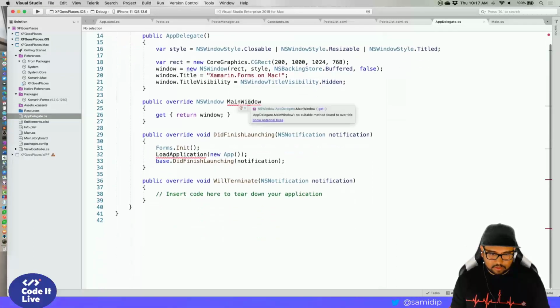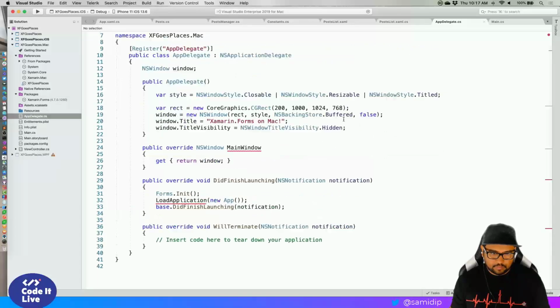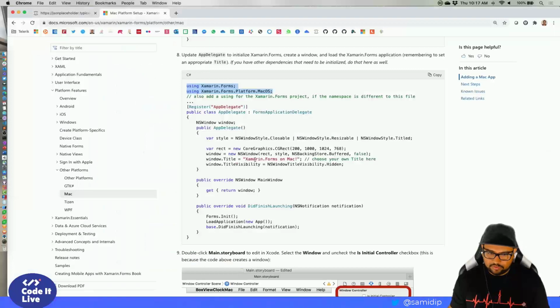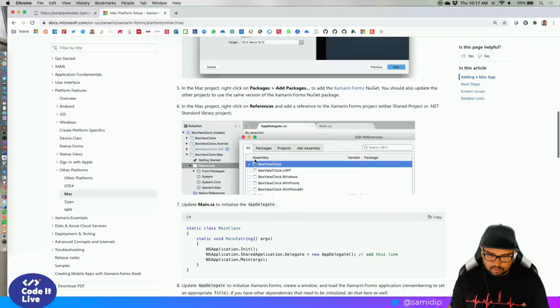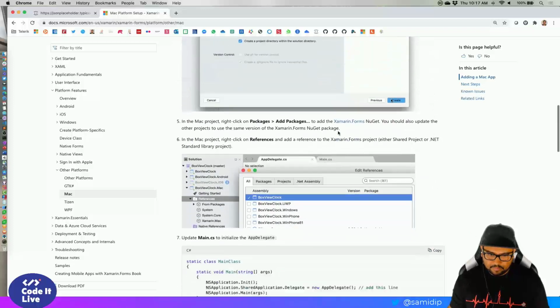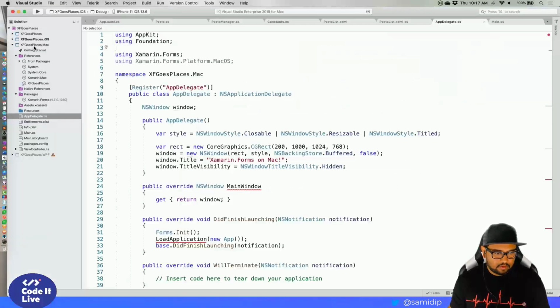Oh, why does it not know MainWindow? How can you not know that, Xamarin? Oh, we did not add the macOS package. Well, you never said that in the docs. Maybe they should say it. Yeah, they never said it. Okay. Fine.